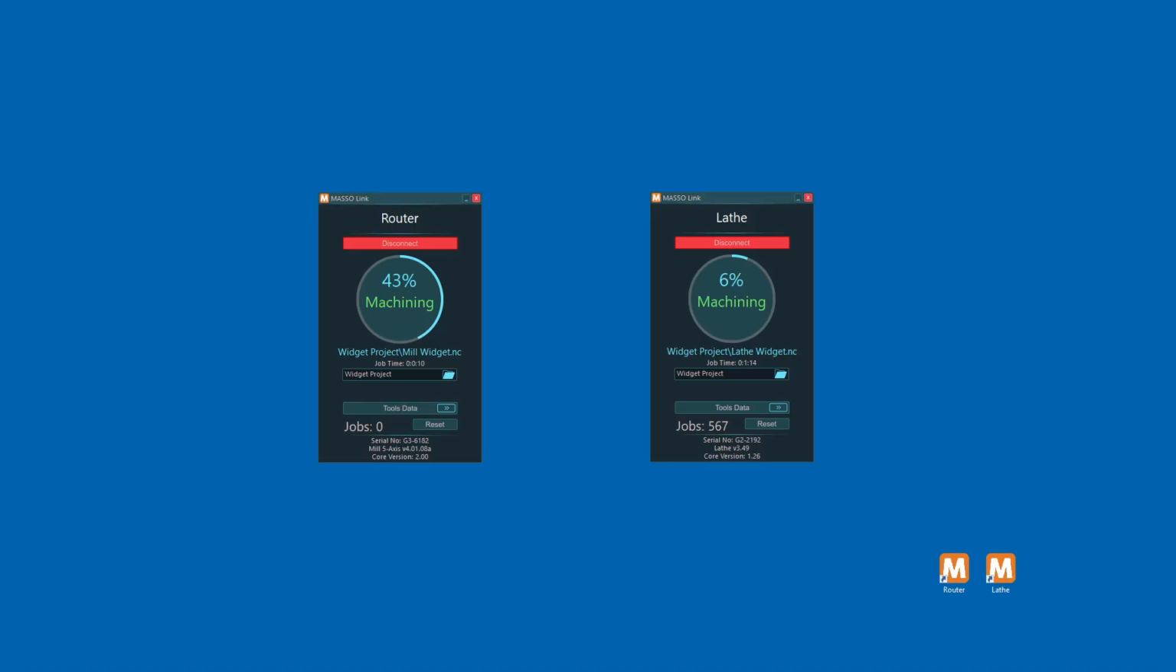While your MASSO is machining, MASSO Link will display progress so that you can monitor it remotely. Requests to change tool and other machine alarms will be displayed on the screen as they occur.